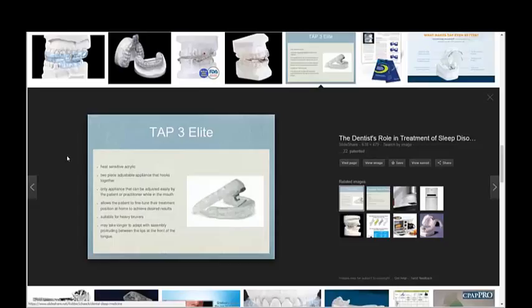So one of the original and most well-known sleep appliances is the TAP appliance. So the TAP appliance has had several evolutions. The most recent up until about, maybe 8 months ago was the TAP 3 Elite. In the TAP 3 Elite, you had an upper component with a hook and a lower component with a bar. The hook would engage onto the bar, and as you advance the hook, it would move the bar and the mandible as well forward as the patient was sleeping, and hold it in that forward position.